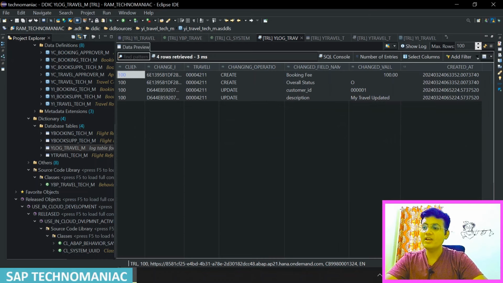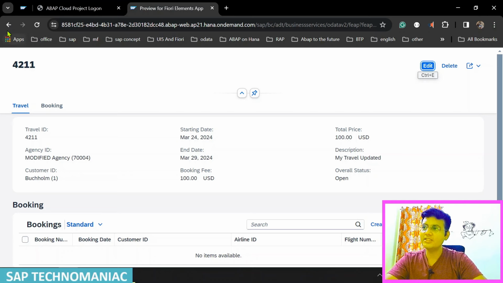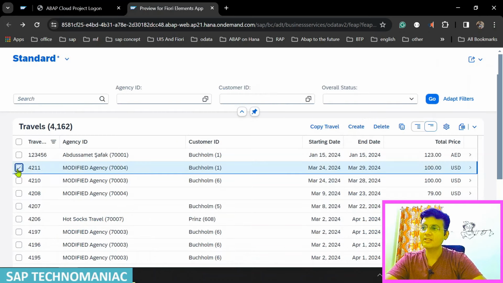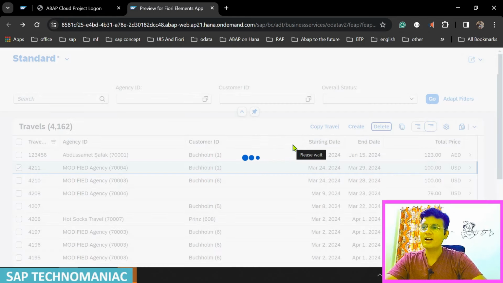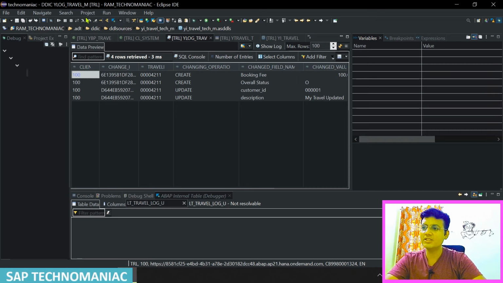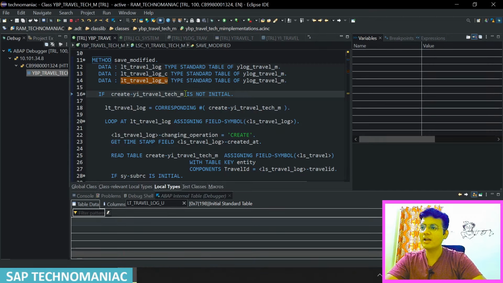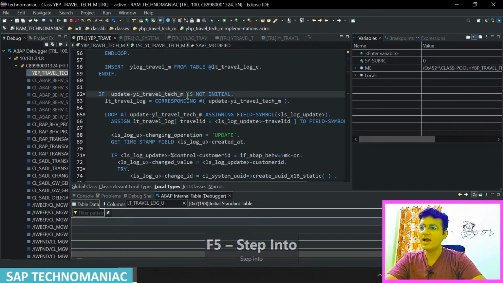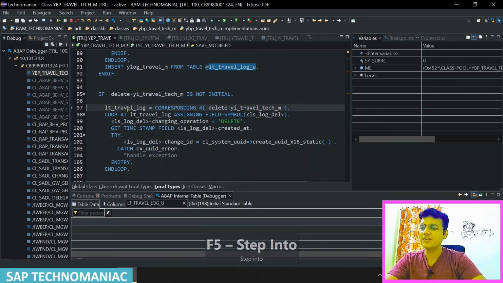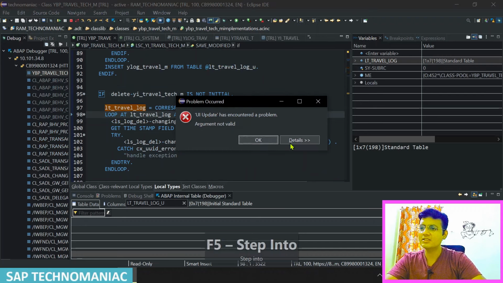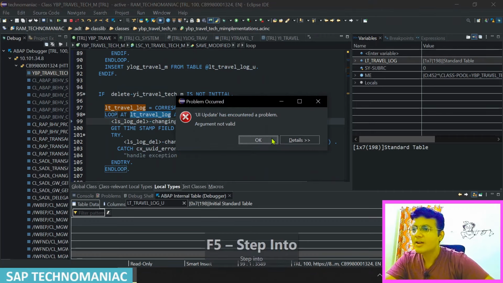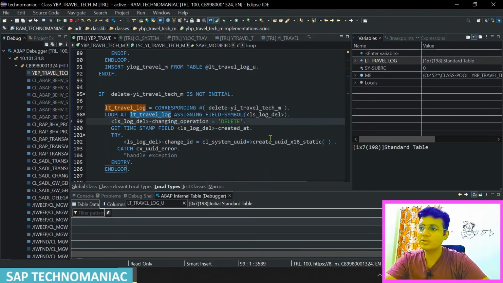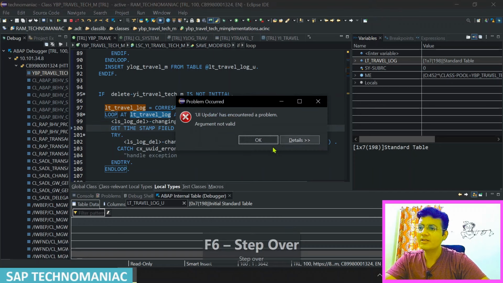In the same way, we will delete the same entity. So just select this one and click on delete. You want to delete? Yes, I want to delete. Again, the method will be triggered. Go to this particular F5. This time we have the delete, so we will get the travel ID here and just okay. F5 UI update encounter. There is some Eclipse issue happening, no need to worry.